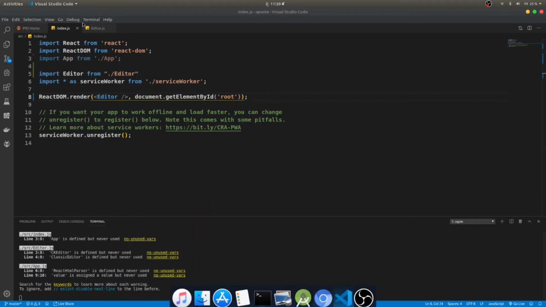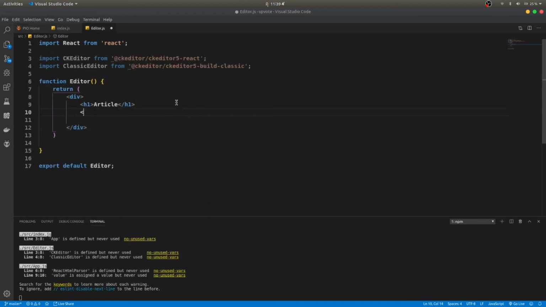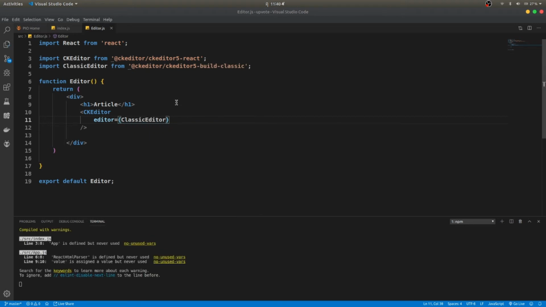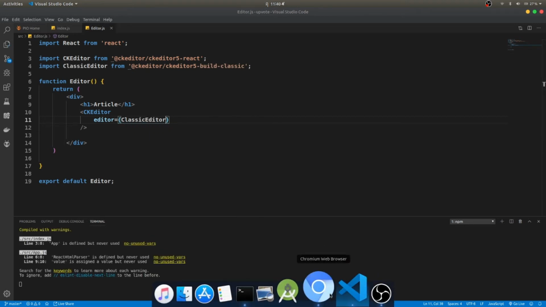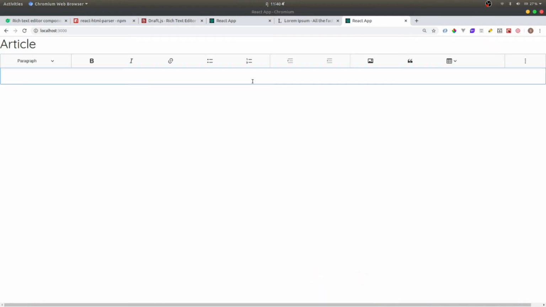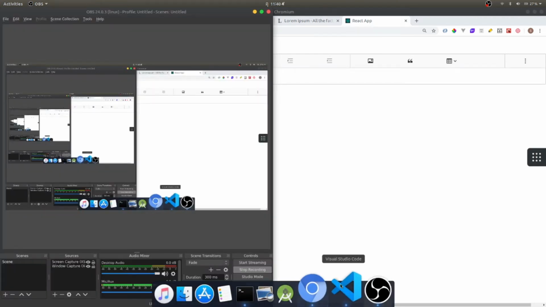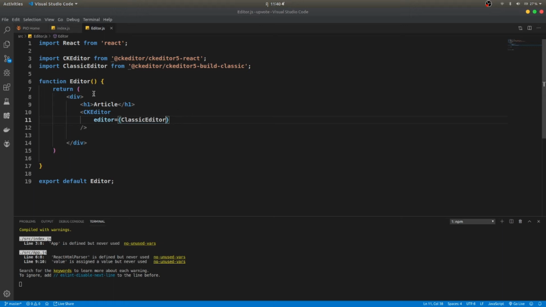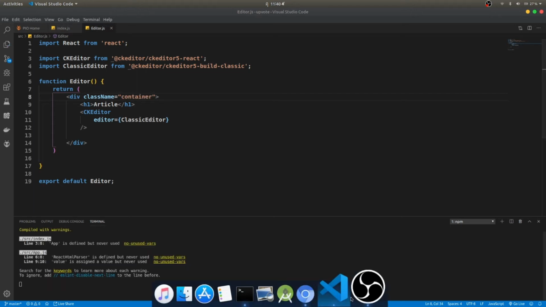Okay, cool. Now let's actually choose our CKEditor, see how we can do it. CKEditor, and then we have some property called editor. Editor equal to ClassicEditor. And that's it. As you guys can see, it works just like that. It's super easy, right? So let's actually, I'm using Bootstrap here, so I'm going to put the class container, so it's nice looking as well.